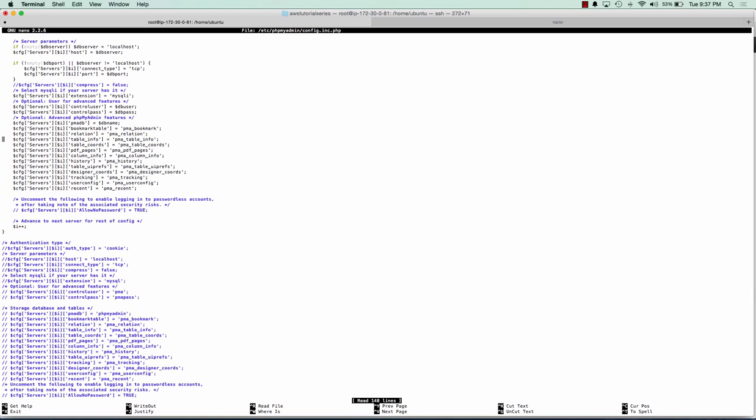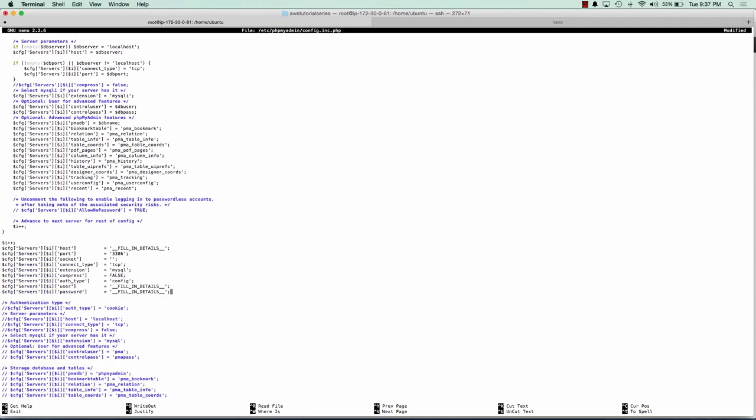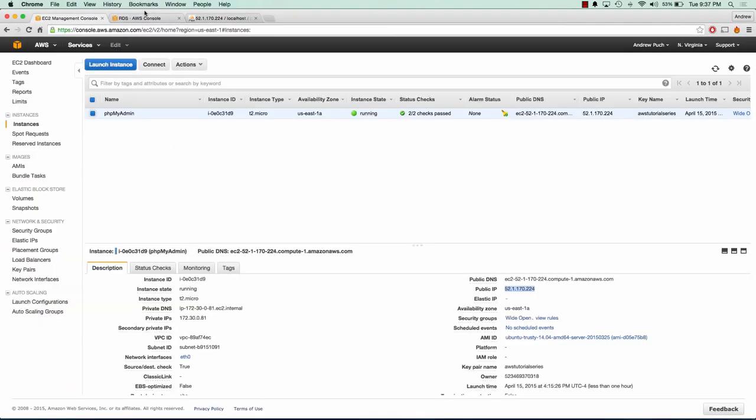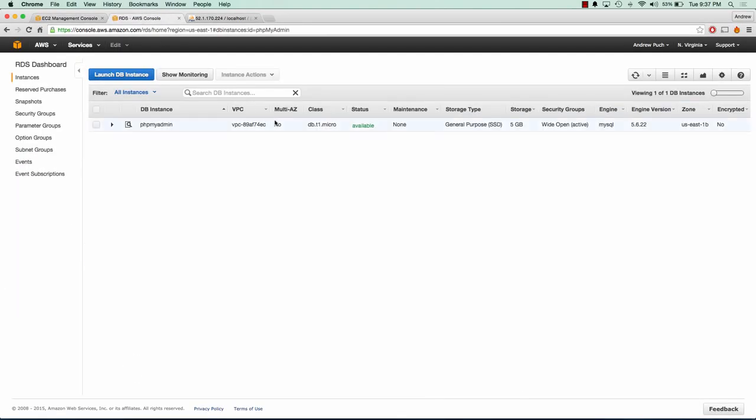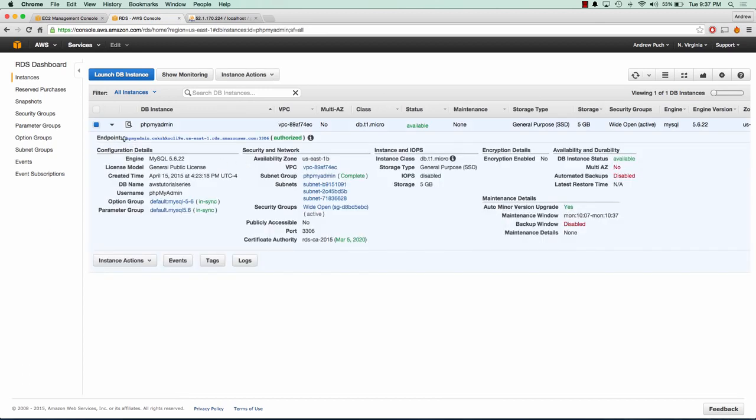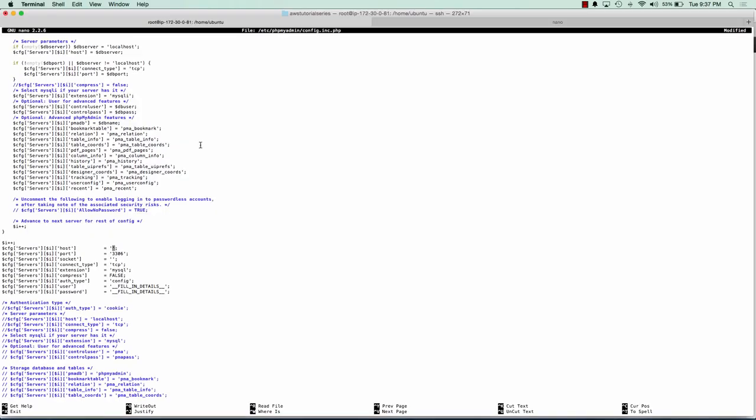So we scroll down just above the authentication type. We're going to go ahead and paste that in there. And now we need to provide the credentials for our RDS instance. So we're going to add the RDS instance host here. So if we jump back over to our RDS, we open it up and we can get our endpoint. We'll go ahead and copy and paste that in.